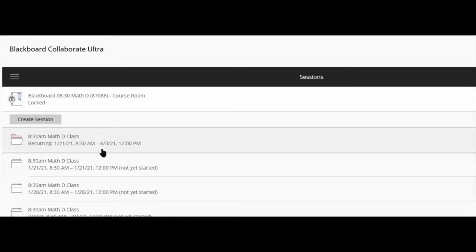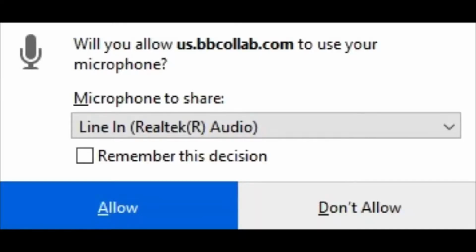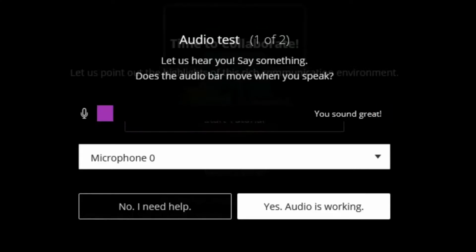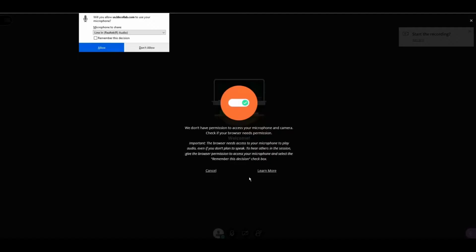You will know when the session is available because instead of the words "not started yet," it will say "in progress." When you click on the session, a menu will appear to the right of your screen with the option to join session. When you click to join a session, you may see messages like this appear on your screen. Blackboard needs to access your camera and microphone in order to function properly, so always click Allow. Blackboard will also ask you to perform an audio test. If you can see the purple bar moving, your audio is working, so you should select Yes, audio is working.